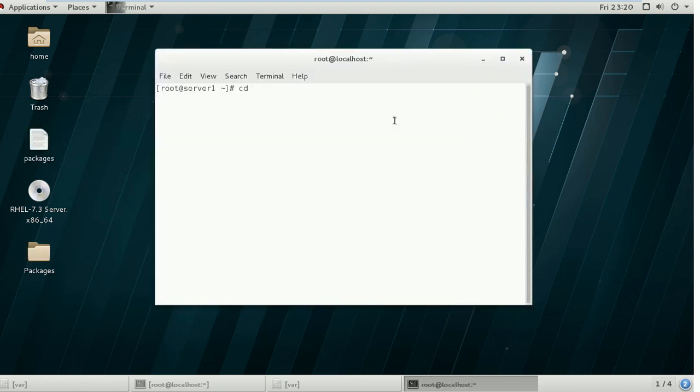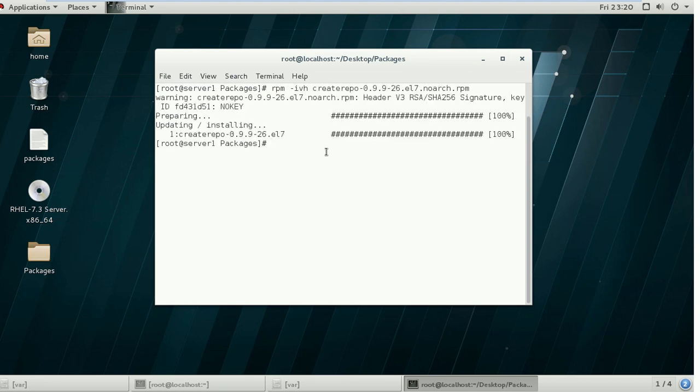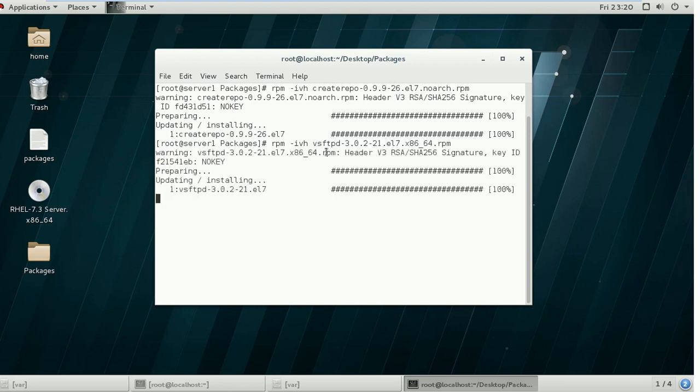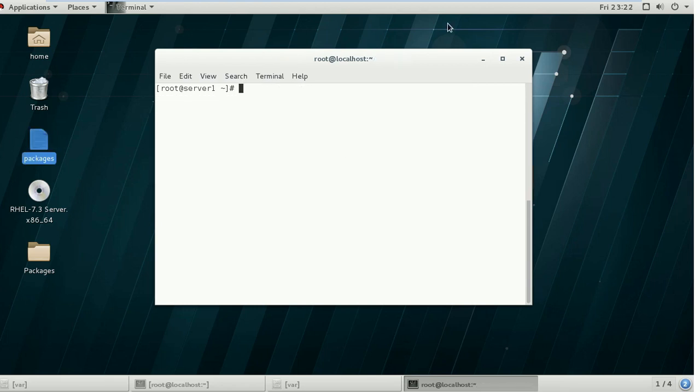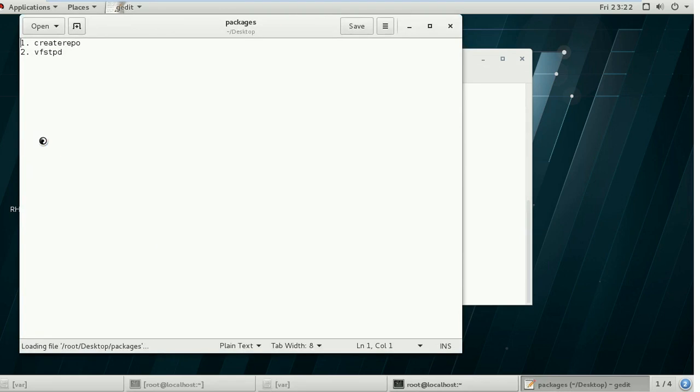We have already copied the Packages directory here, so we don't need to bother about that. We will use the traditional commands. First of all, go to your desktop and the Packages directory, as it is here. Now I will use the traditional command of installing a package, that is rpm -ivh createrepo, and the createrepo package is installed now. And another one is vsftpd. So friends, we have already installed all our required RPM packages, that is createrepo and vsftpd.